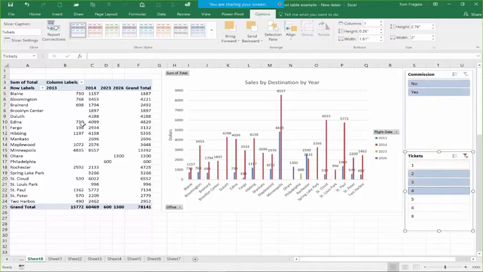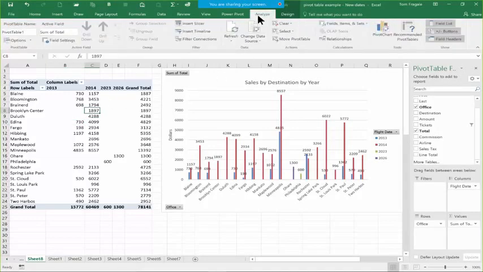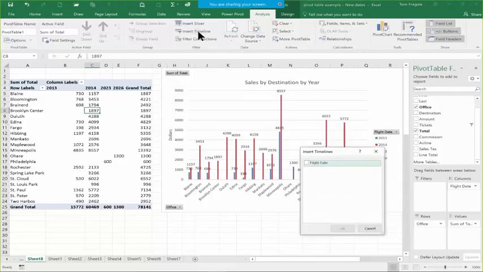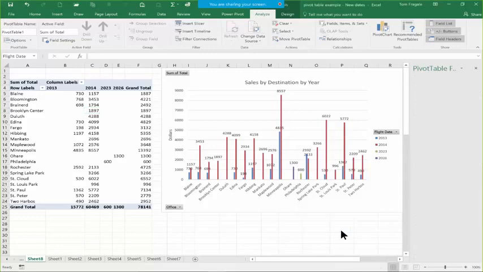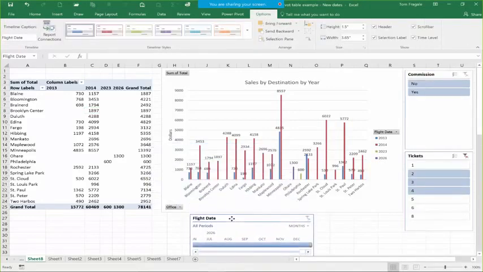Let me show you one more slicer that came in Excel 2013, and we'll start wrapping up. This one's called a timeline. So look, I'll pick on the pivot table over here. I'll pick on Analyze, and here I'll pick on Insert Timeline. A timeline is based on a date field, so we could do a date range. So I'll pick on flight date, and I'll pick on OK.